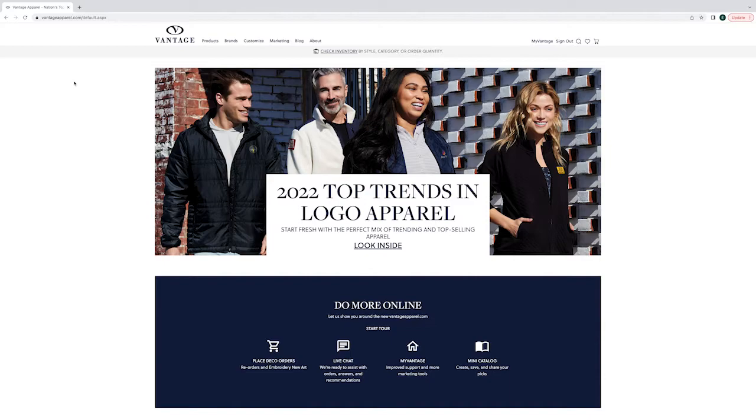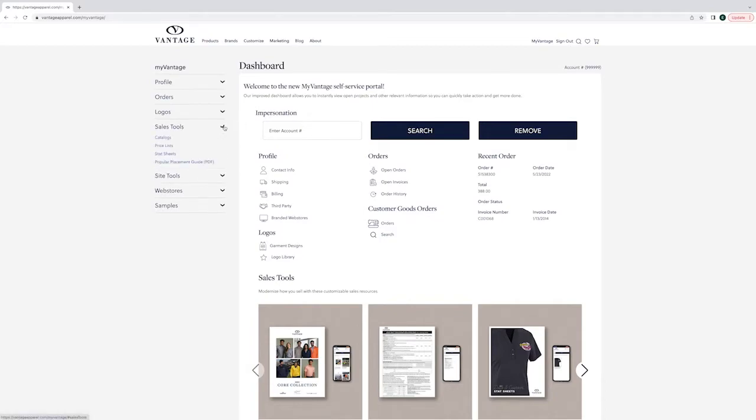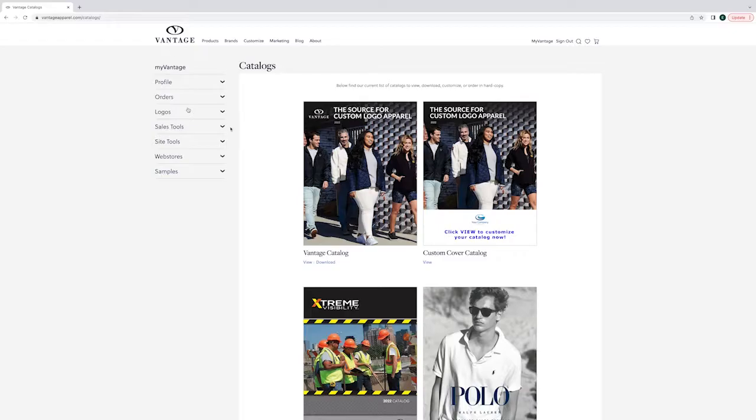Today we're going to be exploring one of our favorite sales tools on our new and improved website, our Zoom catalog. So here you're just going to click on your MyVantage profile. Once on your dashboard, you'll be able to click on the catalog button located under the sales tool drop down. Here you'll be able to access all of our recent catalogs.